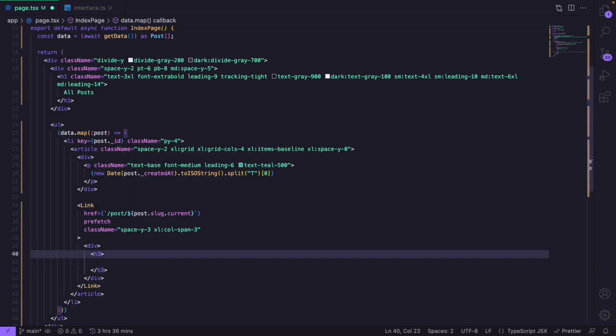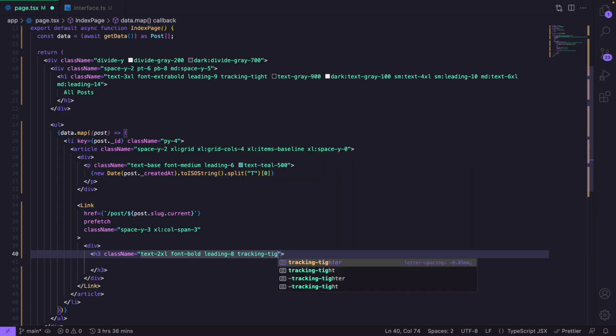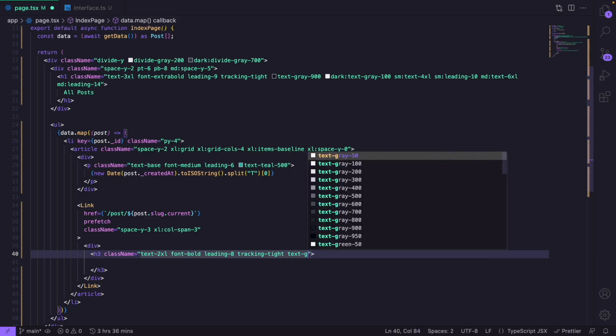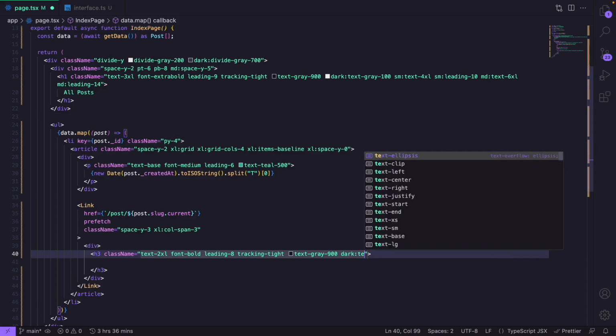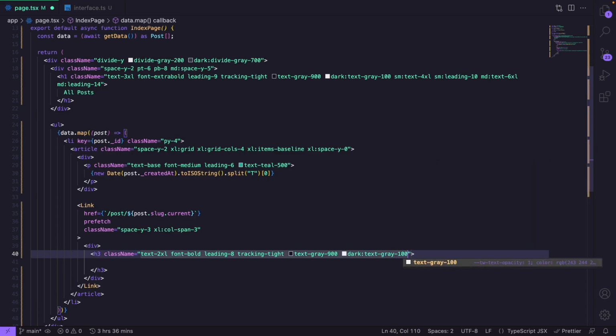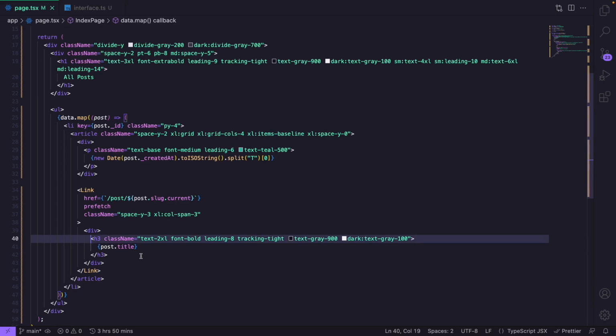And now let me style that. So I will give it a class name, which will just be text of 2XL. We'll have a font, which will be bold. Leading will be 8. Tracking, which will be tight. We will have a text, which will be gray 900. And we'll have a dark, which will be text gray 100. Now that looks good. And inside of this h3 tag, I want to pretty much show my post.title. So that looks good.